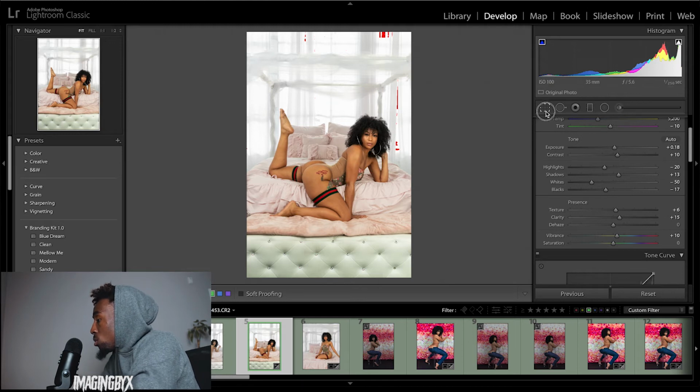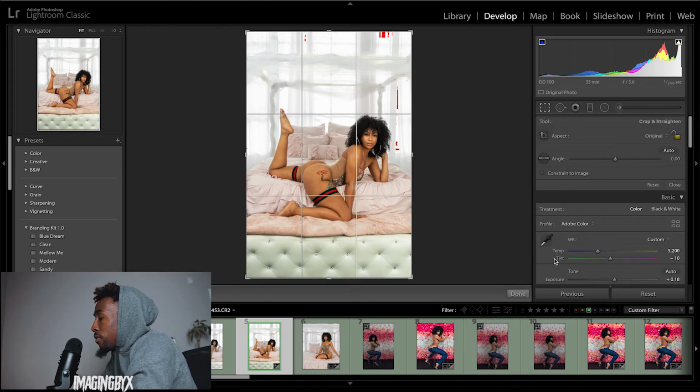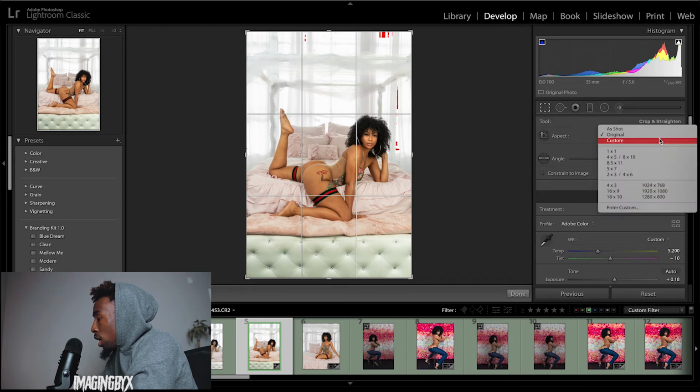Oh, another thing too, I always crop my photos. Instagram typically uses an 8.5 by 11. That's kind of like a perfect size. Not a perfect size, but it's a portrait size that will fit on Instagram.